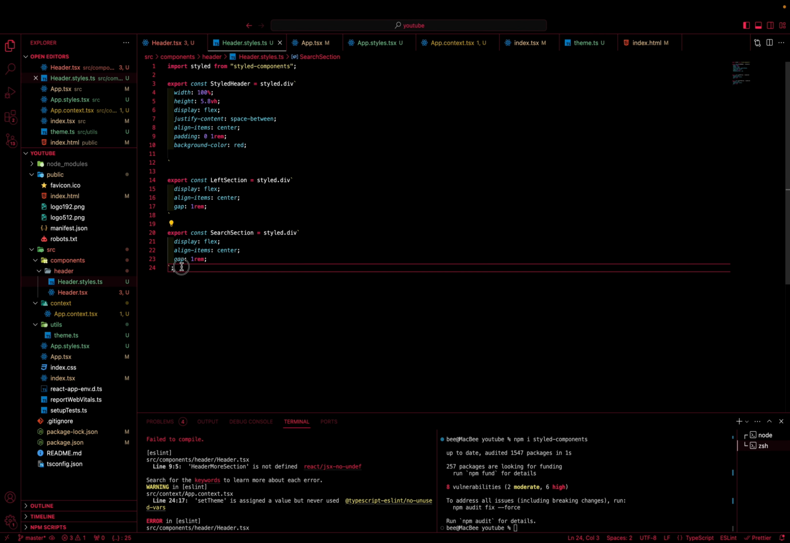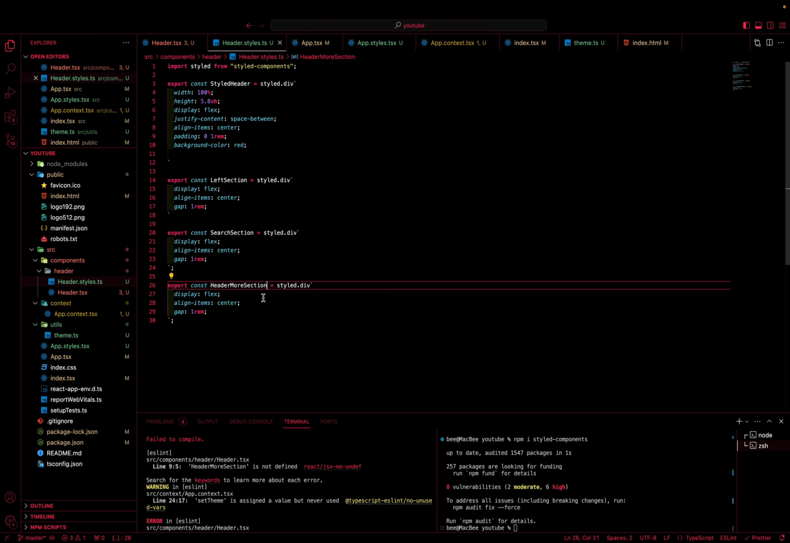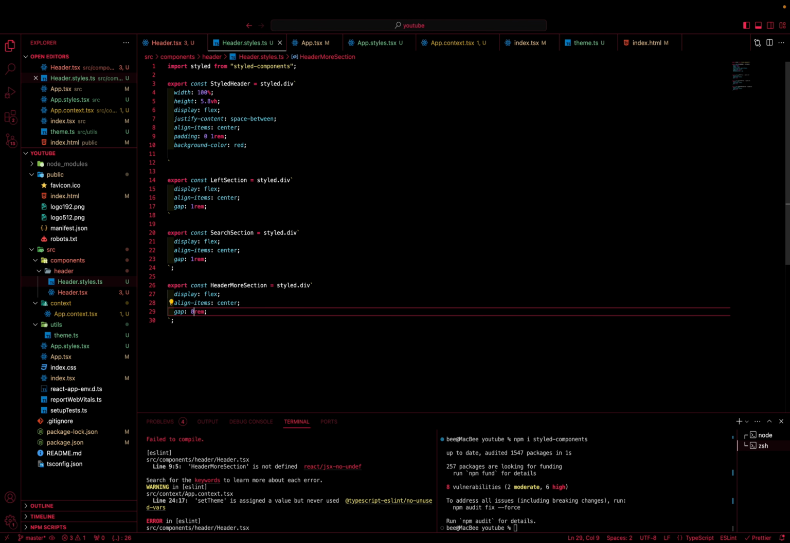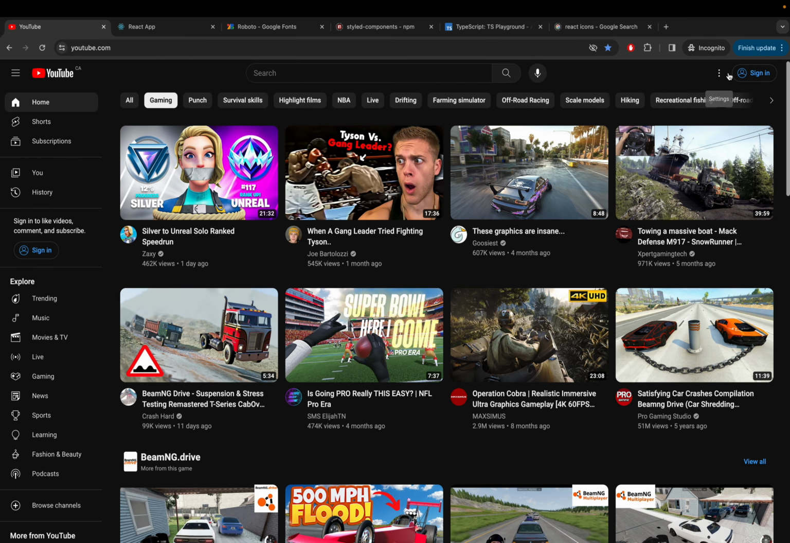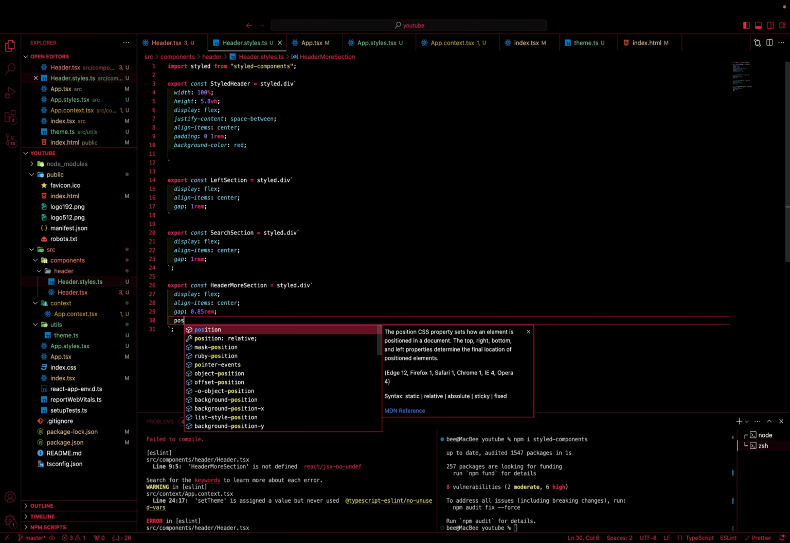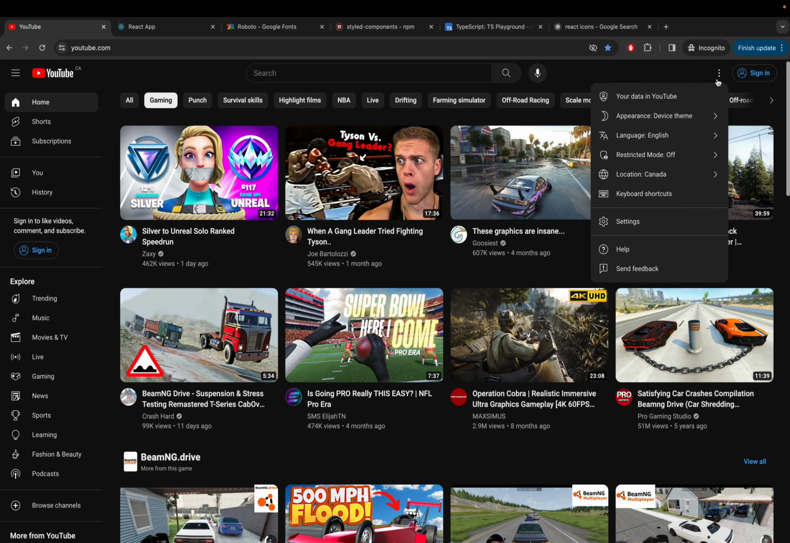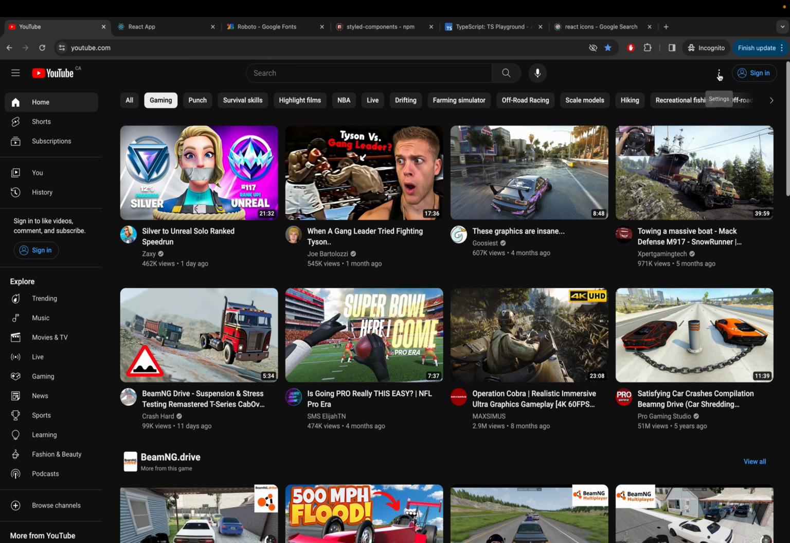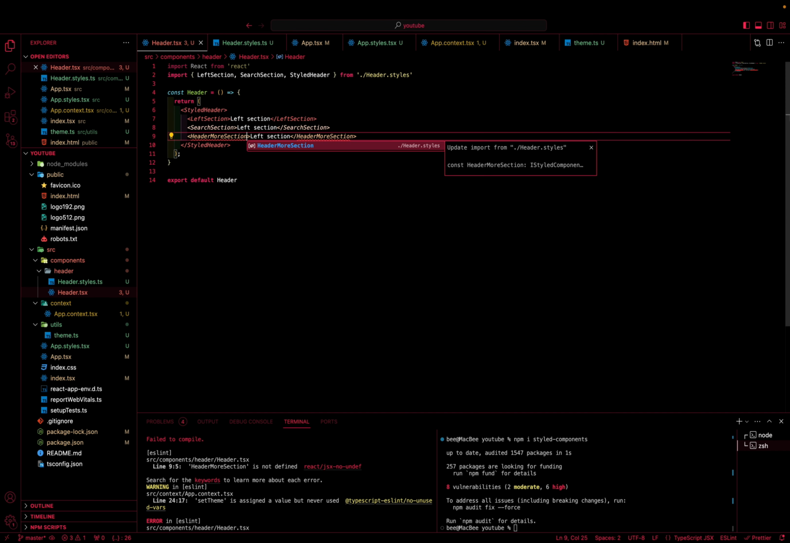So the last part, the header more section. Let's do the same thing. Let's duplicate the search section and replace it with header more section. But there's a difference. For the header more section, we want the gap to be 0.85, because if you notice, it's a bit smaller. And then we're going to give it a position of relative. You're going to see why in the future, but that's because we want to later align this drop-down menu relative to this drop-down icon. Okay, so let's go back to our header.tsx and let's just import the header more section.